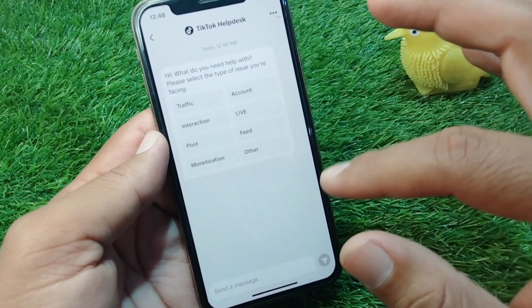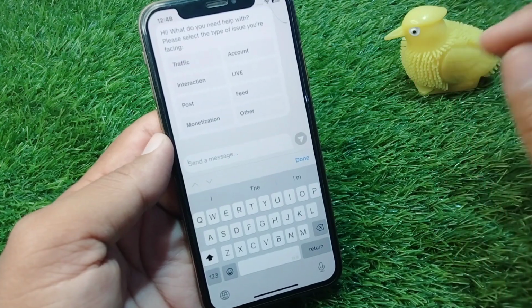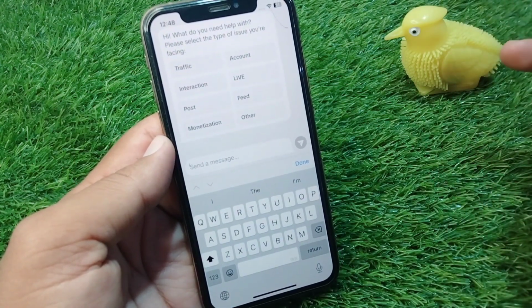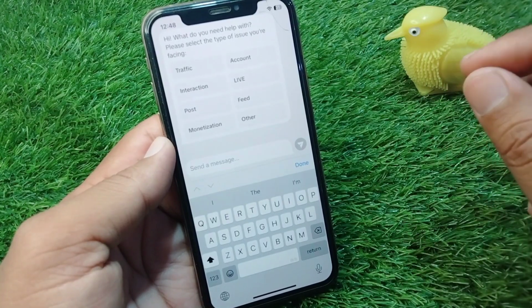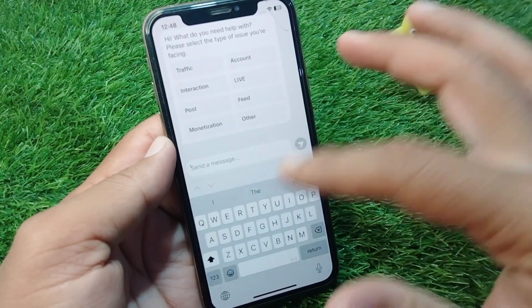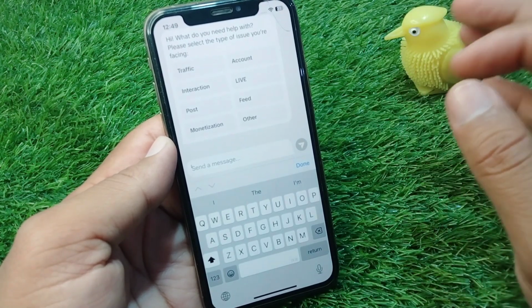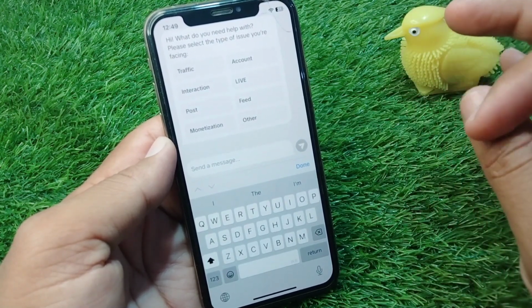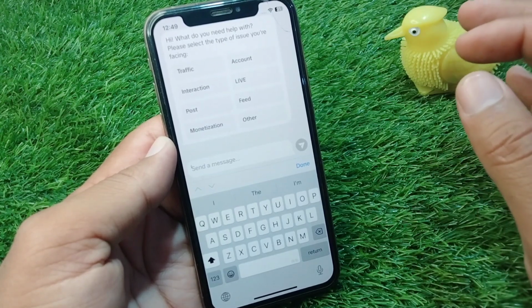From here you have to send a message saying that you are not able to get rewards, or there is a rewards problem on your TikTok account and you are unable to withdraw your rewards from your TikTok account. So guys, simply tap the message here, and after this send it to the TikTok team. Hopefully they will try to fix this problem for you within 24 hours, and after this your problem will be fixed.